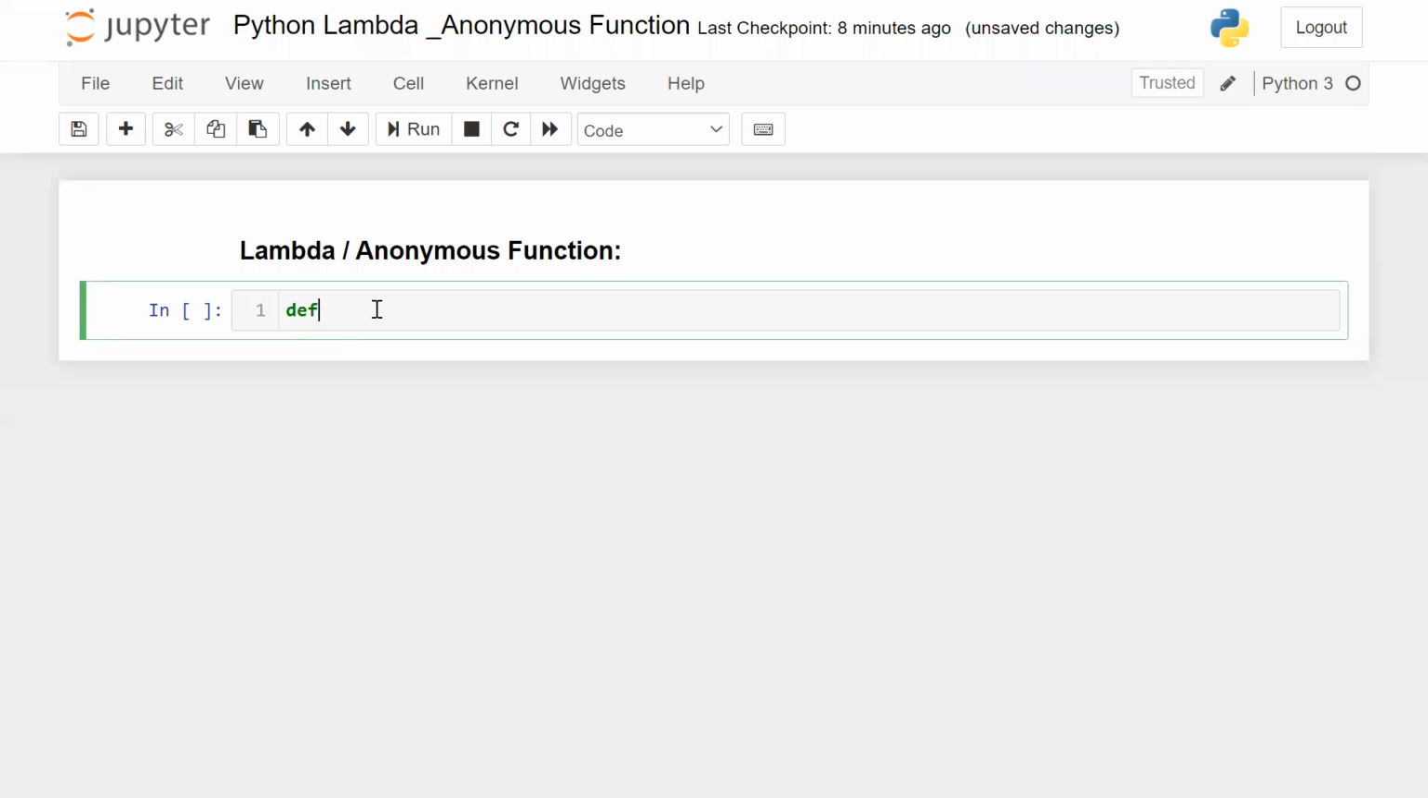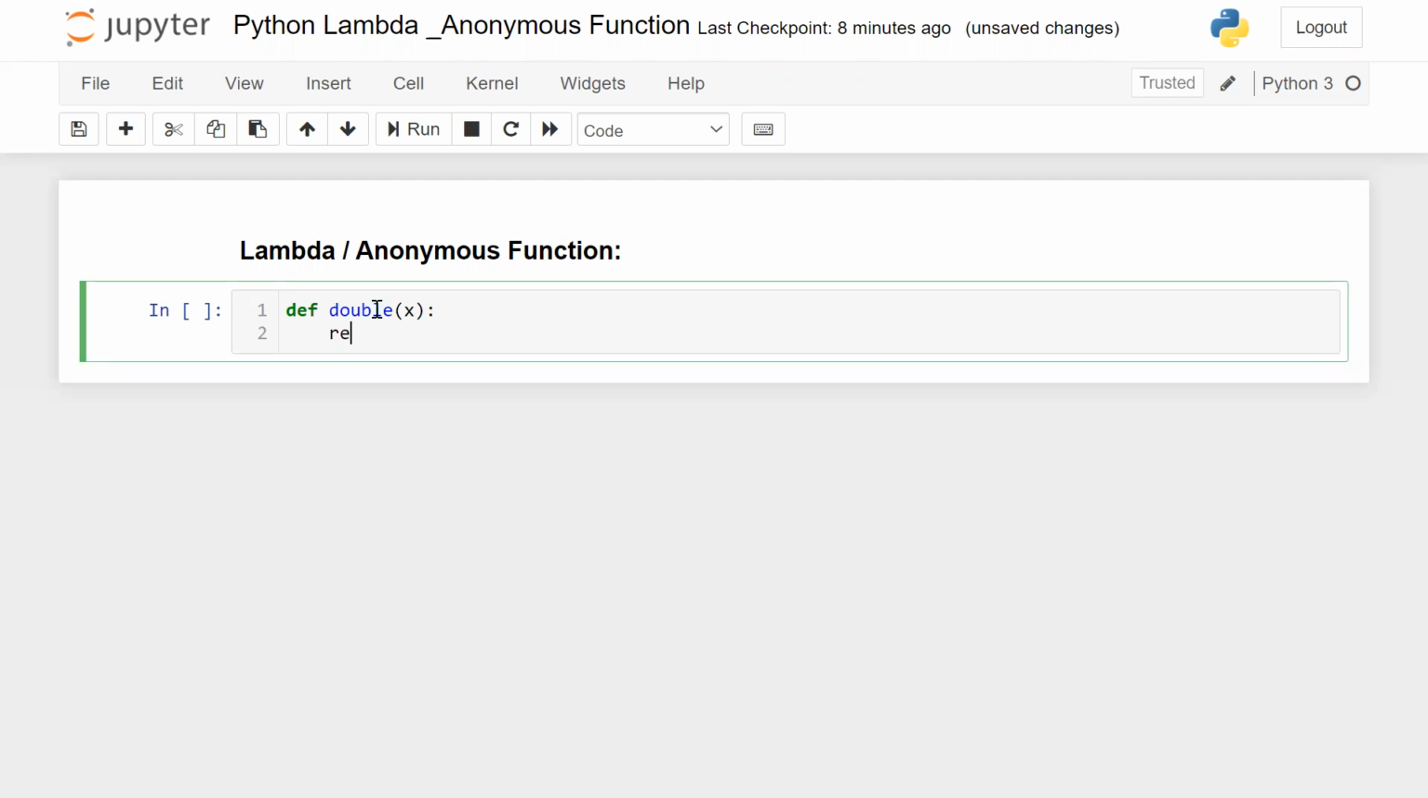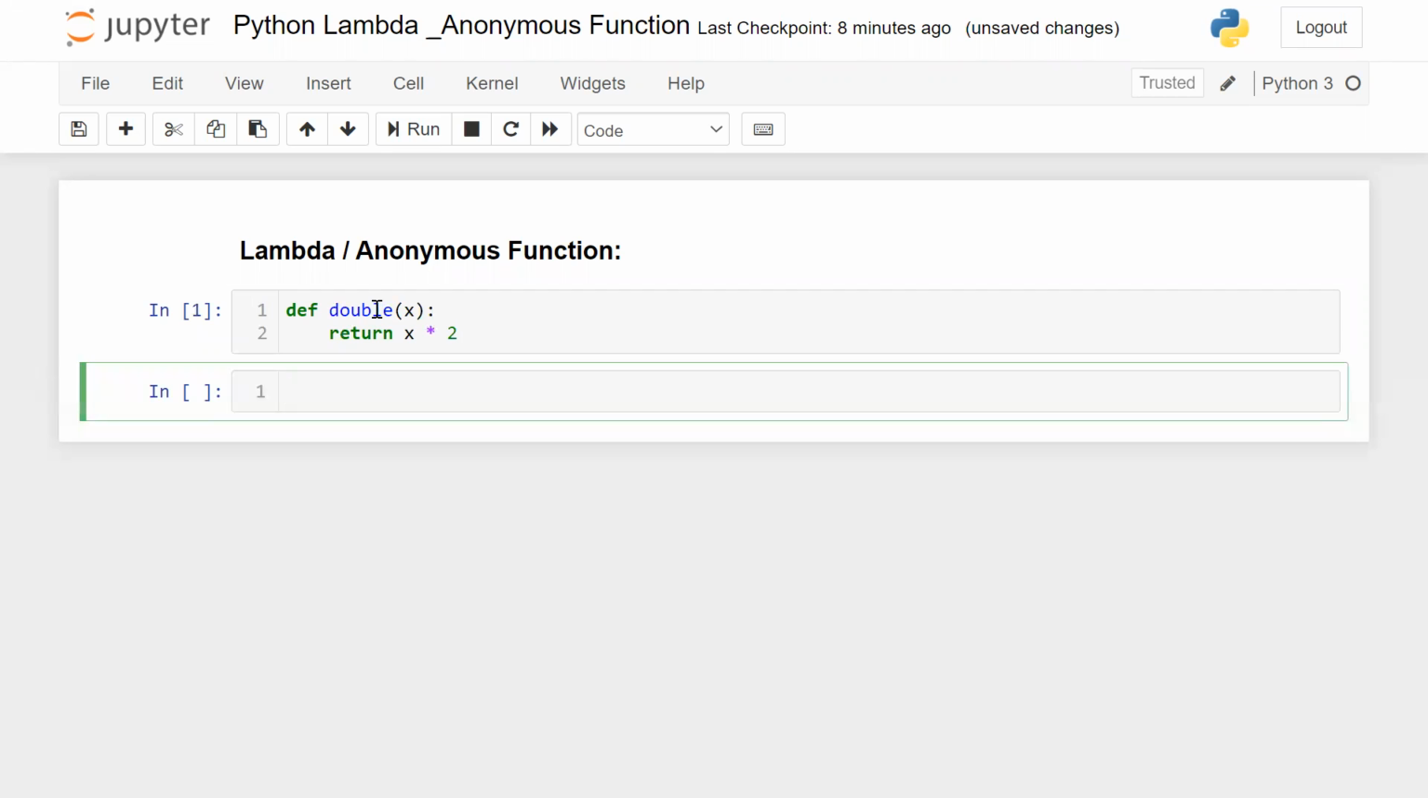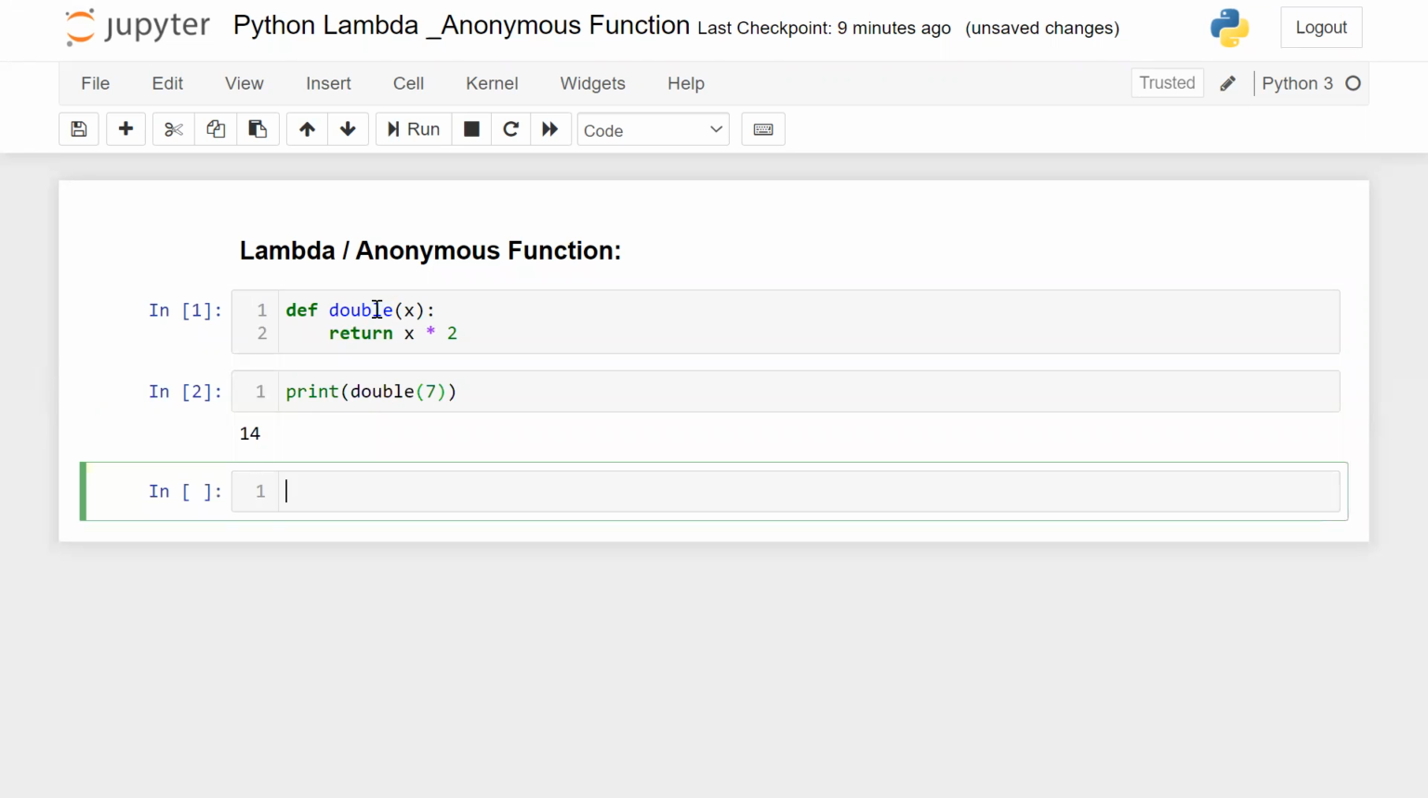So I'm going to define def double of x, and here I'm going to return just double of my x. Let me execute. And I'm going to mention here x as 7. So what I did here, I created a function and I supplied a value of x and it is returning me a double value. That's it. Fine. Now, the same example, I'm going to convert using the lambda function.